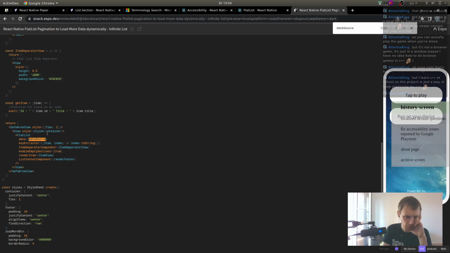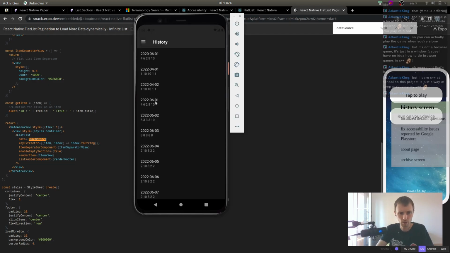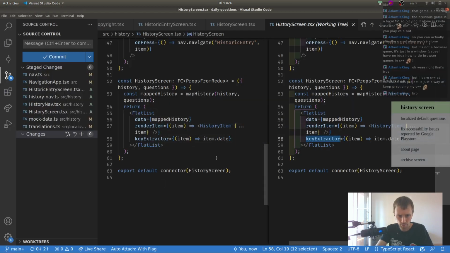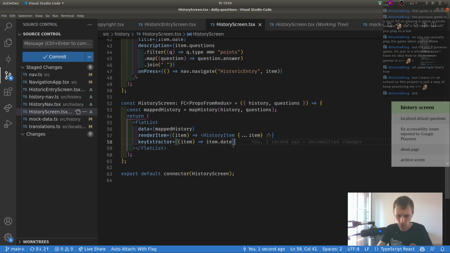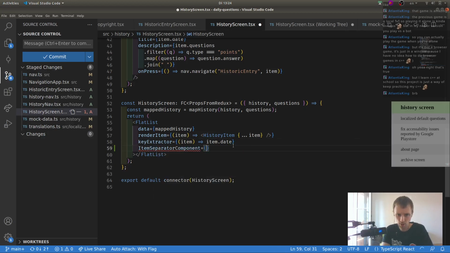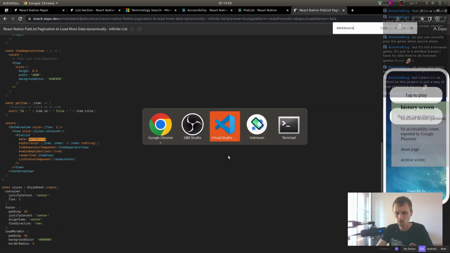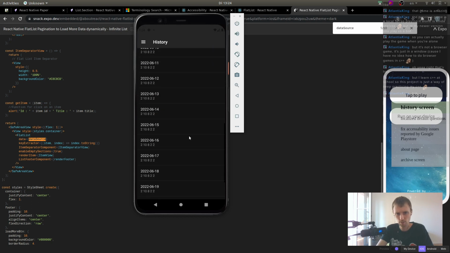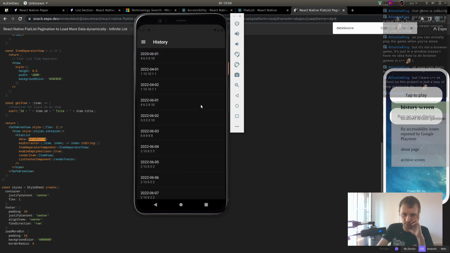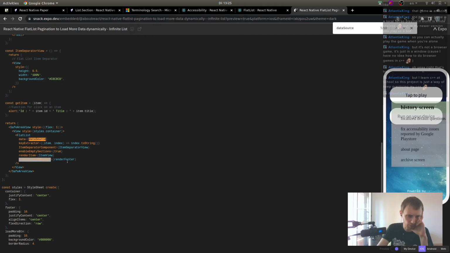Item separator component. Oh yeah. One tiny thing that we can at least do is item separator component. We can just use a divider, I think. Divider. Oh, there we go. It looks slightly more list-like. Render item view, key extractor, list footer component, render footer.